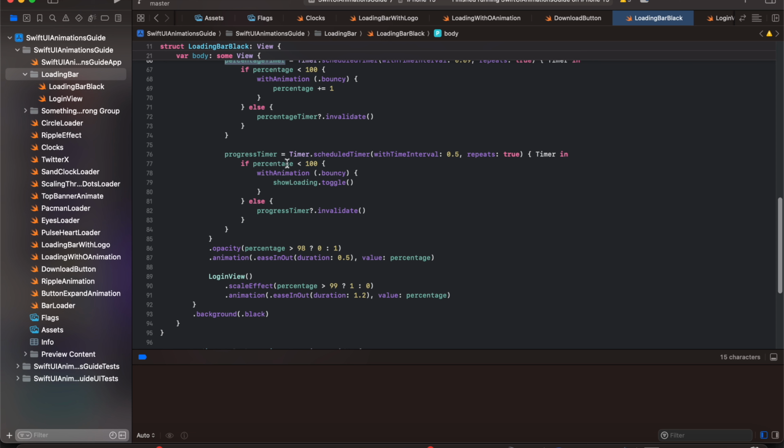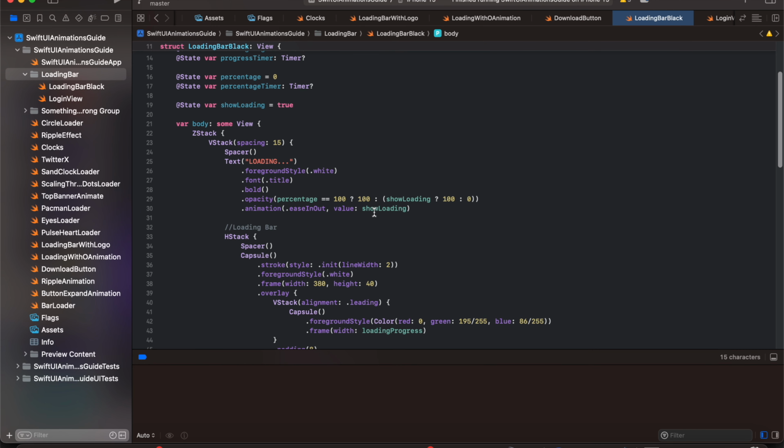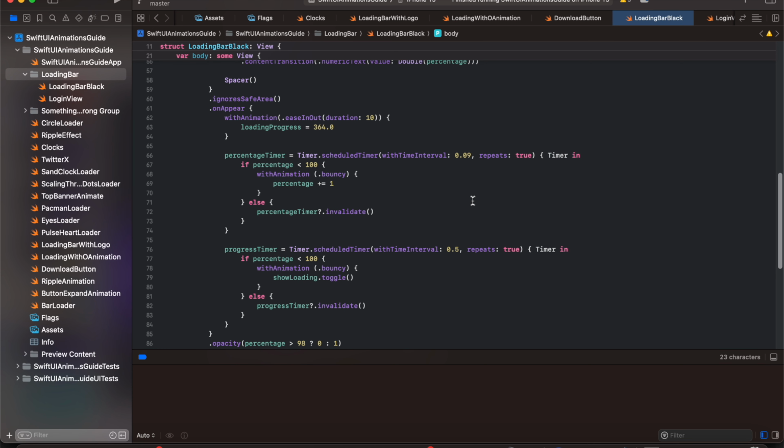Then we have introduced another timer, and we have set it against progress timer, and this progress timer is used to toggle show loading, and this show loading is used to make our loading text flash. If you see, show loading is being used to toggle the opacity from 100 to 0. This is how we are achieving the flash.